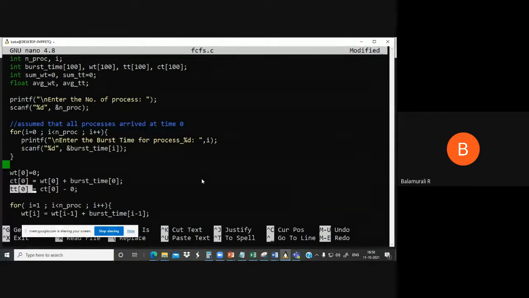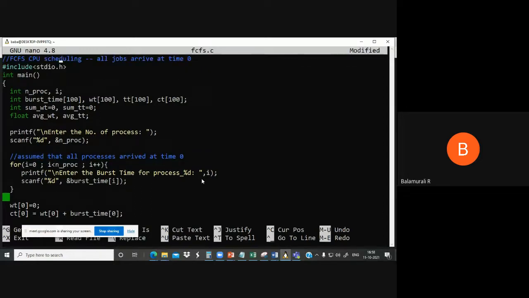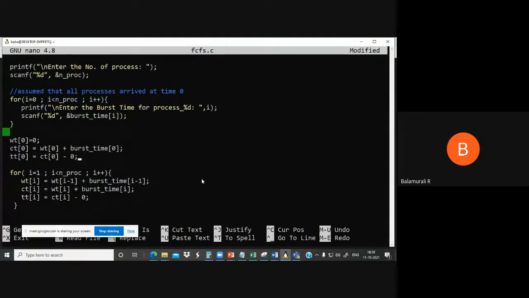We know the formula for turnaround time is completion time minus arrival time. In our case, we assume that our arrival time is 0 for all the processes, or if you want, you can declare a variable arrival time and assign it 0. So the turnaround time for the zeroth process is CT of 0 minus 0. Now, for the zeroth process, we have calculated everything: the waiting time, the completion time, and also the turnaround time. From this, we can calculate for the other processes.